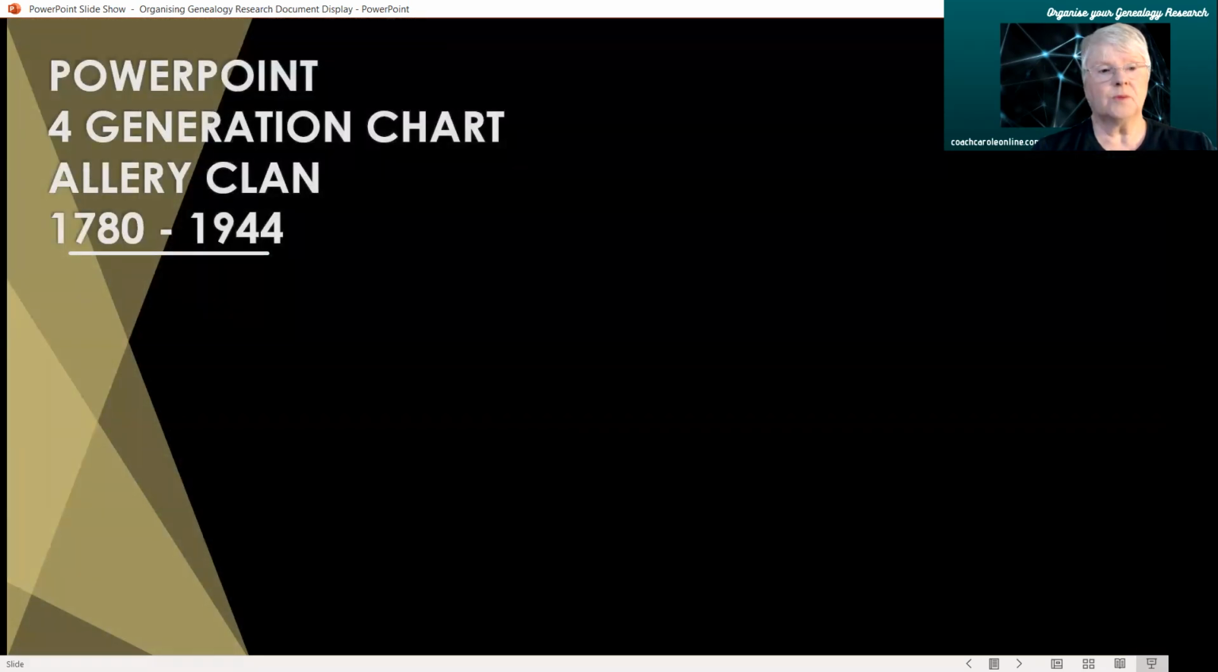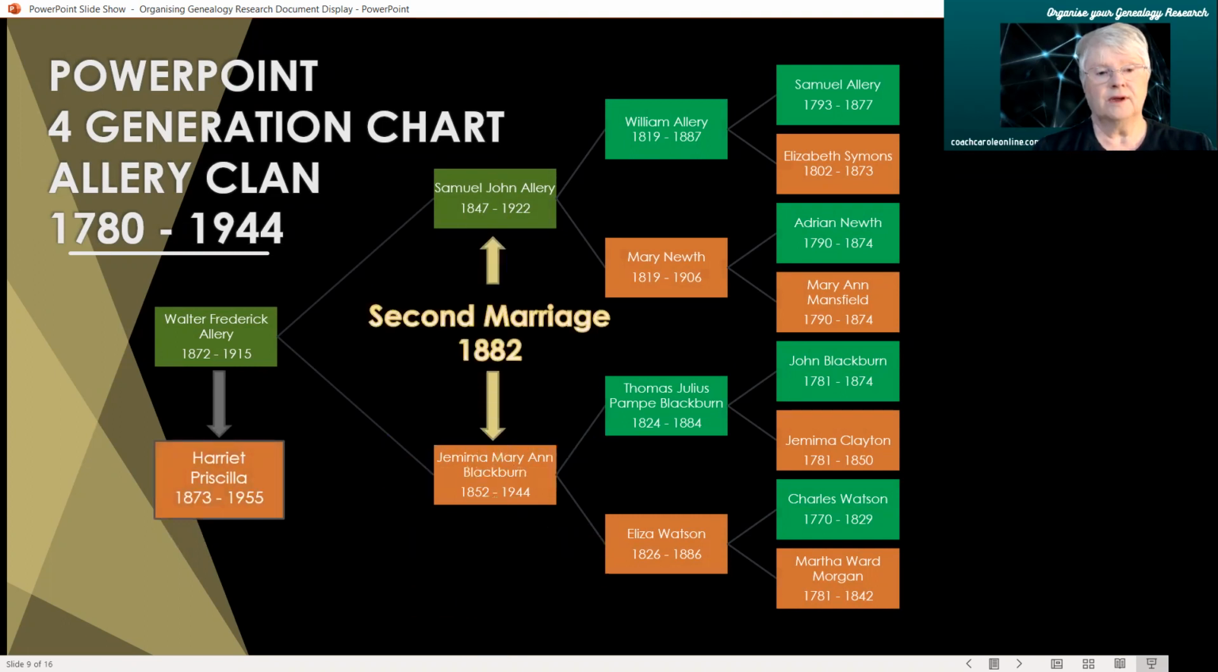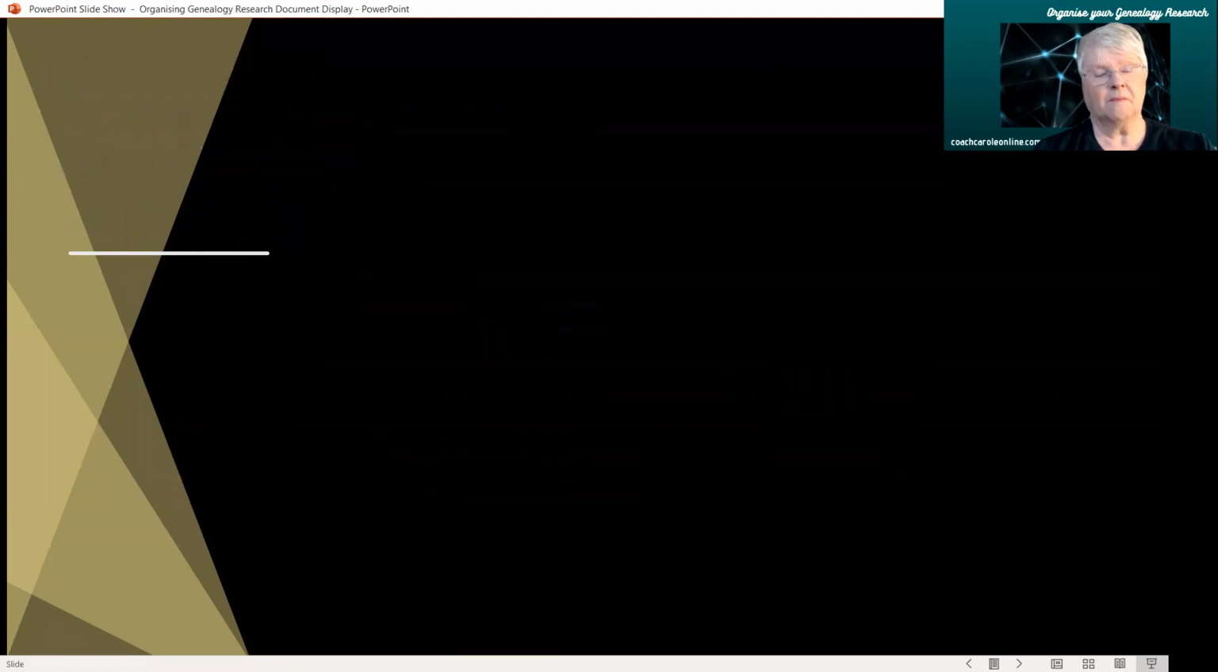And then in the next one, I'm showing how you can change colors for each of those family groupings. And where necessary, add in the partnership and the marriage concerning that particular ancestor. So you can do all sorts of wonderful things in PowerPoint, as you know, and this makes a nice, neat little package to send to someone who might be interested.